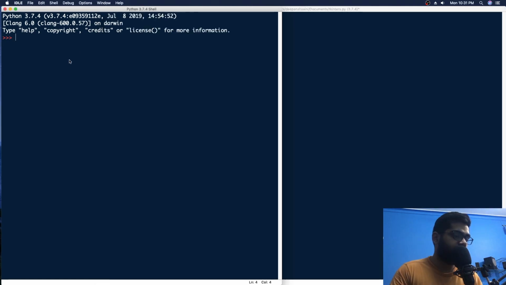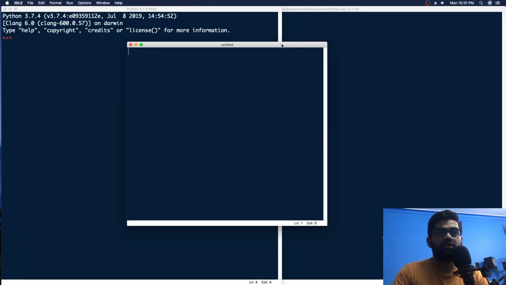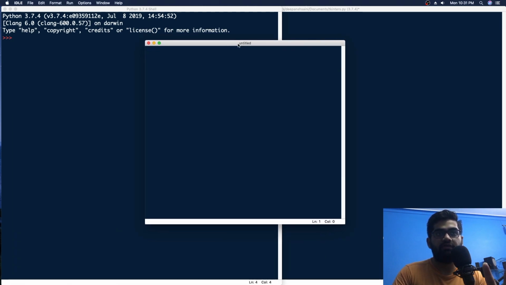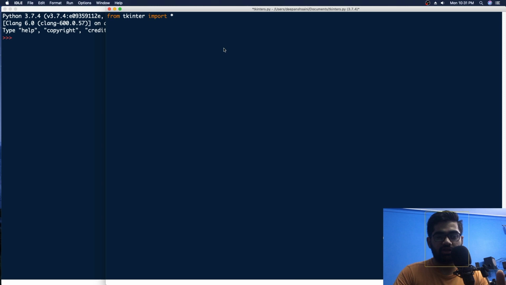Like if I just press Control N, are you seeing this window? This is a complete empty window having an untitled. We are just going to simulate the same type of behavior. So how are we going to create a window like this? That is also really very simple. Just write window and initialize it with Tk. It's a variable in the Tkinter class, and after that just write window dot mainloop. Save it, run it.